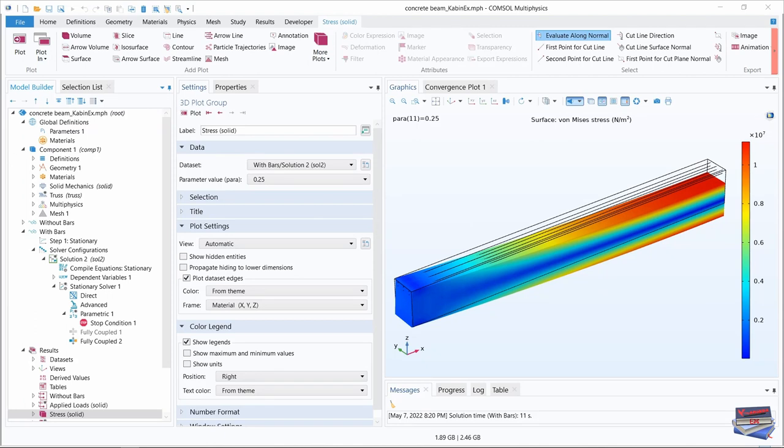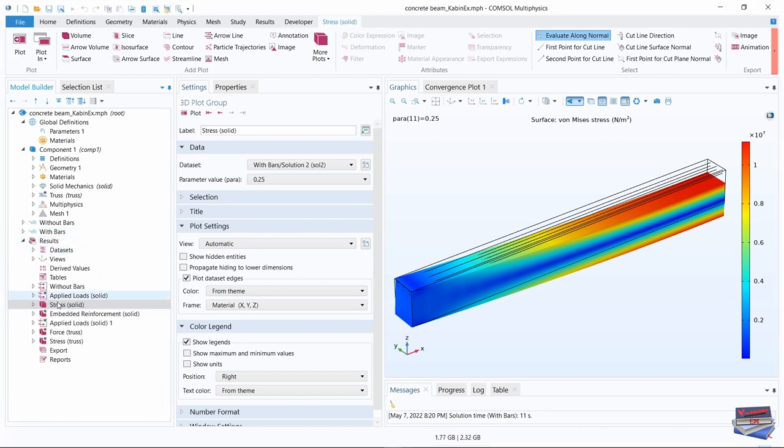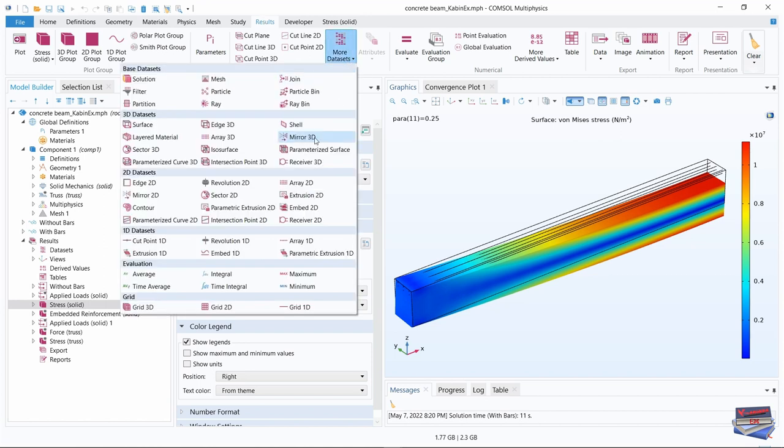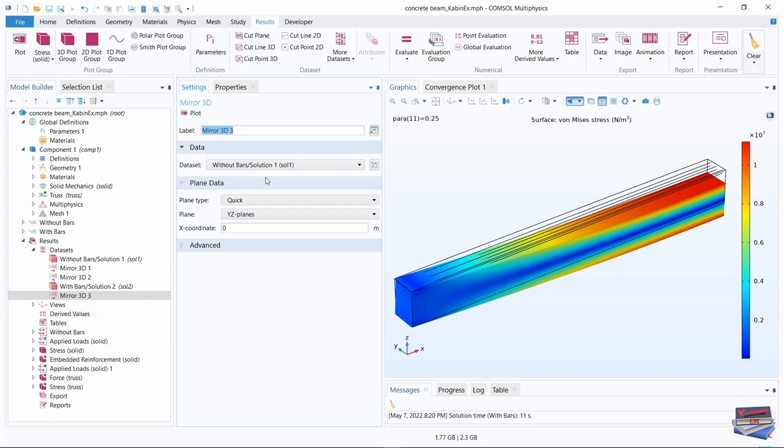Now that our second computation is finished, we'll go down to results and make some similar adjustments as we did before. Let's start by closing with bars, because that's finished, and we'll focus on our results. Let's add a 3D mirror. So let's go to our results toolbar. More data sets, 3D mirror. Okay, here for this 3D mirror, let's change this from without bars to with bars solution 2.